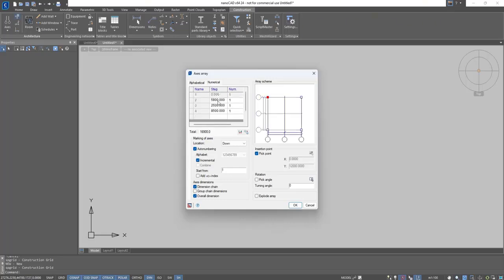Let's switch to the Numerical tab and enter the values: 4,000, 2,250, 6,000, 4,150, 2,500, and 2,400. In the end, we should have a value in the total field equal to 21,300.